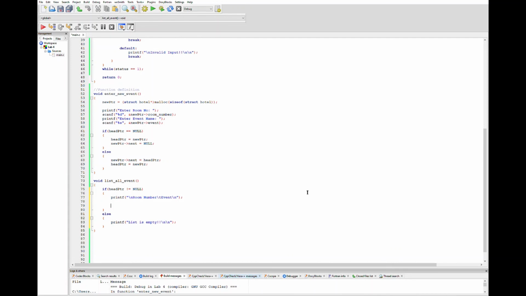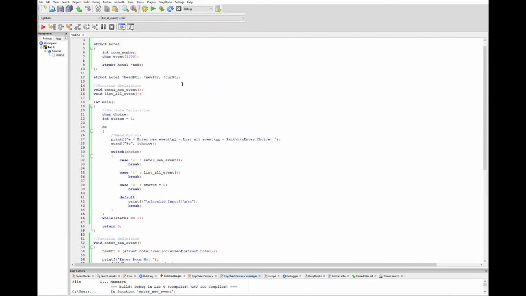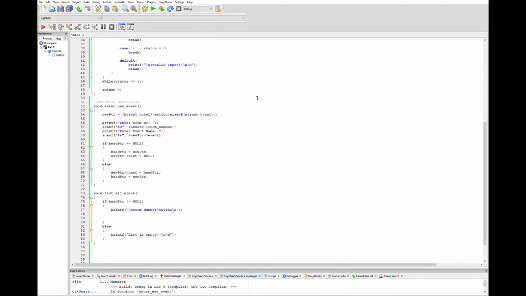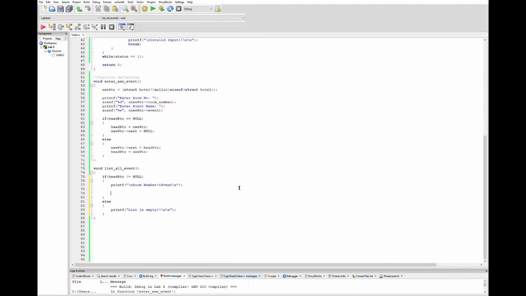The next would be we want to start from the head pointer till the end of the list, because we don't know the size of the list. This is where we will utilize the temporary pointer or the current pointer. We're going to make a copy of the head pointer into the current pointer. So the current pointer will be pointing to the head pointer. Alright, so we know this is the start.